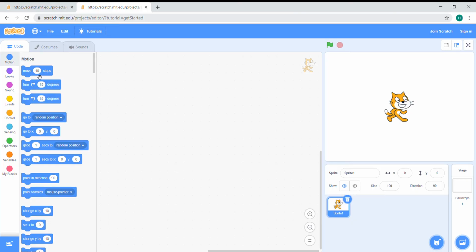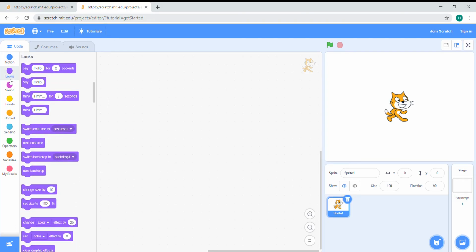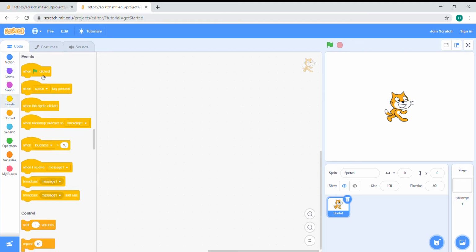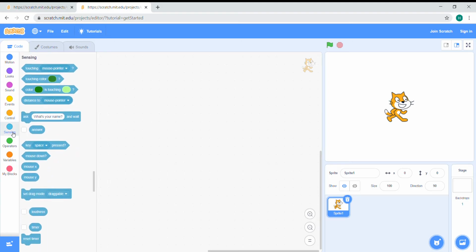So these blocks over here are the different code blocks. So there's different types of code blocks. You've got motion, which is movements and things. Looks, so the appearance of the characters and objects that you create within Scratch. You can have sounds within your program as well. Events, so when things should happen. So for example, when the program should start and when different actions should happen. And then controls, if you want the characters to wait or repeat an action, the controls are there. There's other options there as well, so like sensing, if you want the different objects to interact with each other, but today we're mainly going to be using these top few up here.